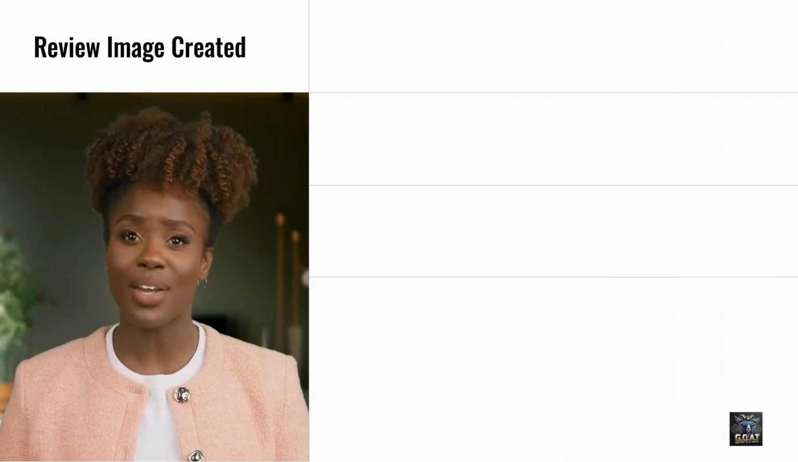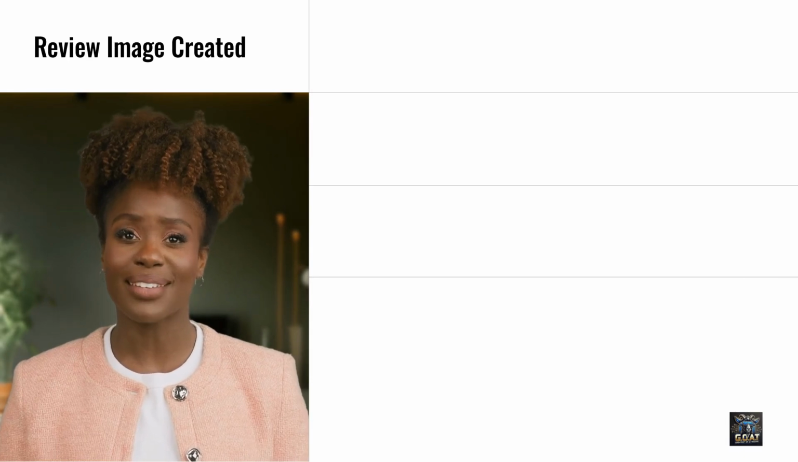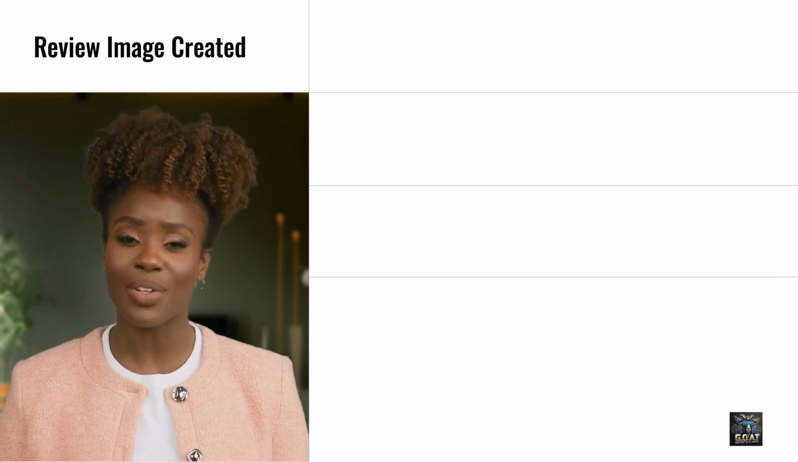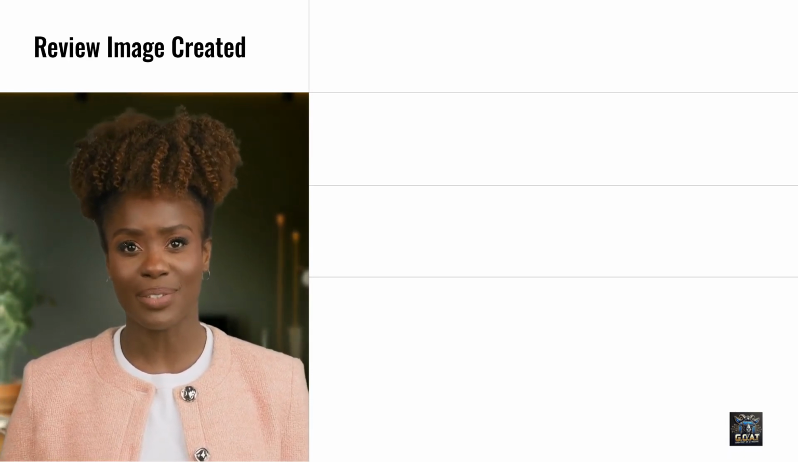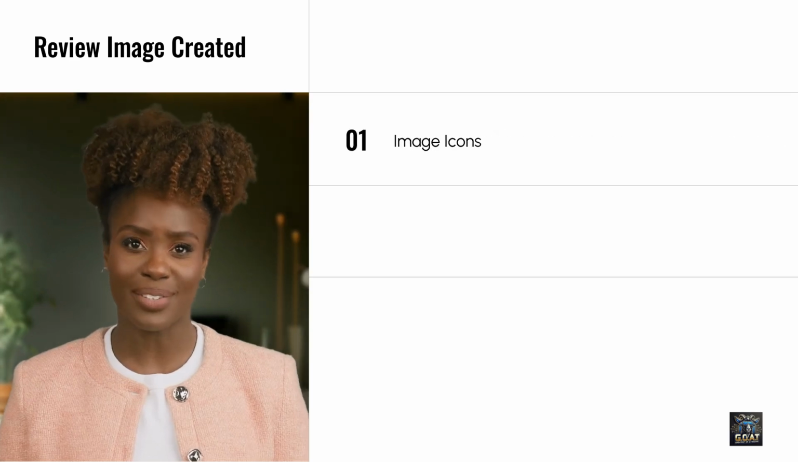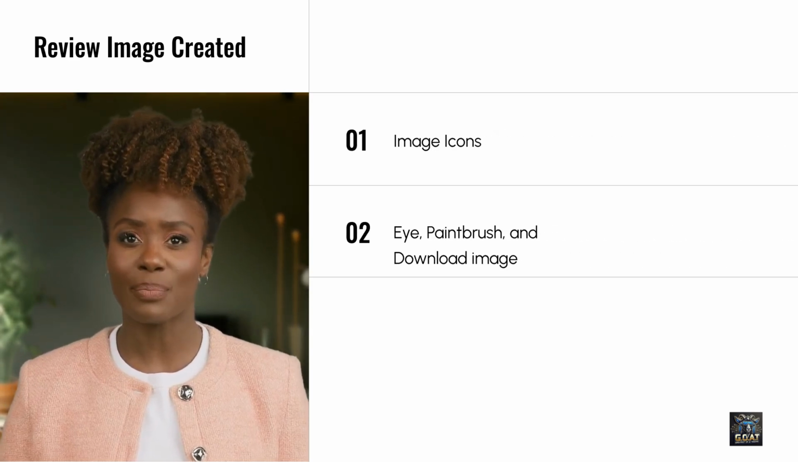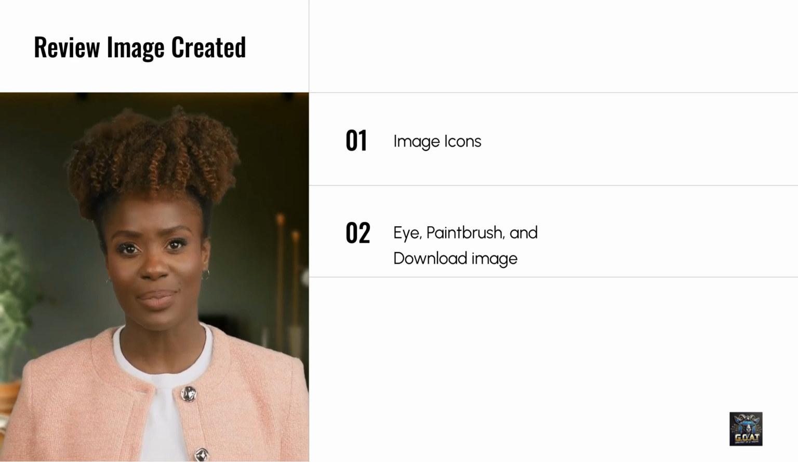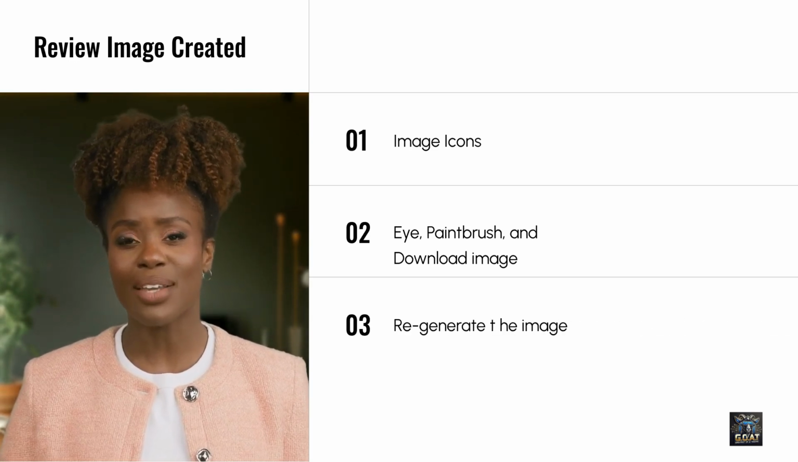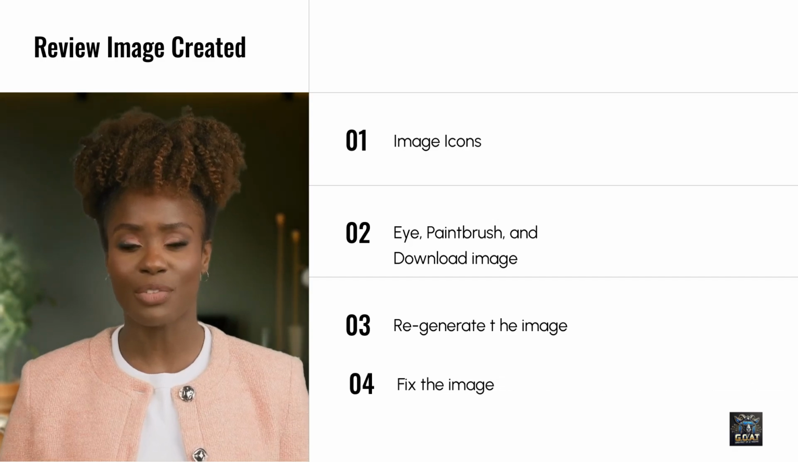Getting started with the Fast AI Image Designer. In this session, we're going to review the image created and cover 4 key steps. 1. Image icons. 2. Paintbrush and download image. 3. Regenerate the image. 4. Fix the image.